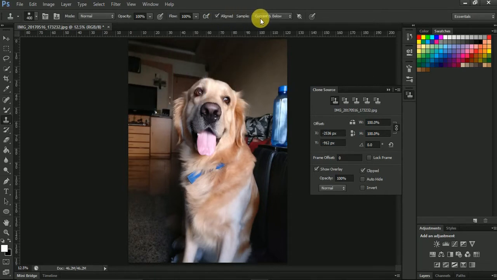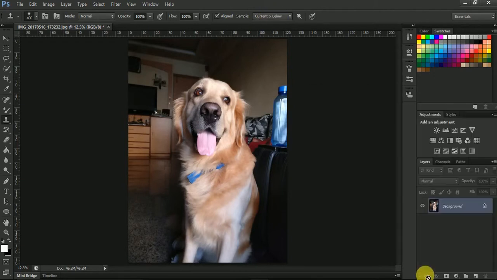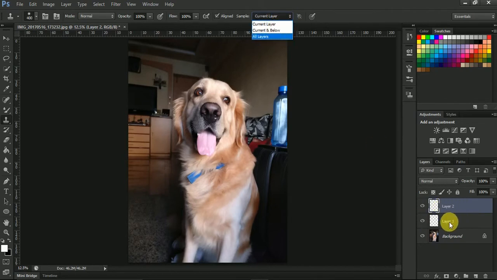Now sample the current and below layer. If you have multiple layers like this, if I say current layer, it will only sample this layer. Current and below would be this, and all layers would be all layers, of course. Now these two options are for pressure, which is not required when you're using a PC and mouse.